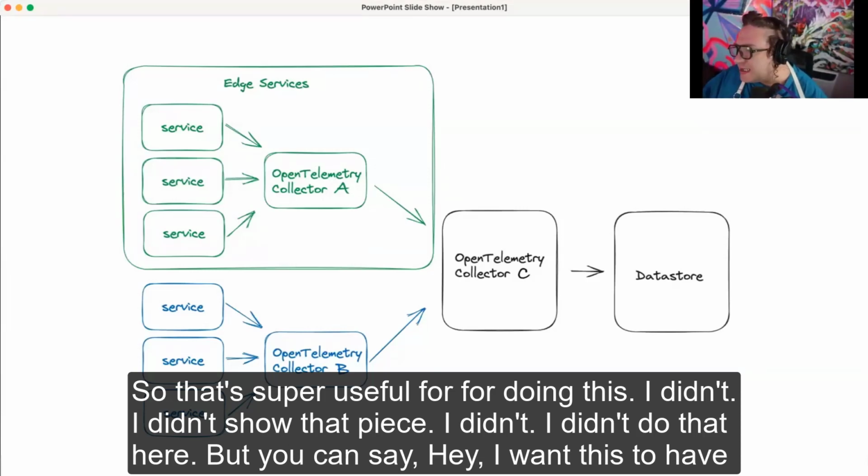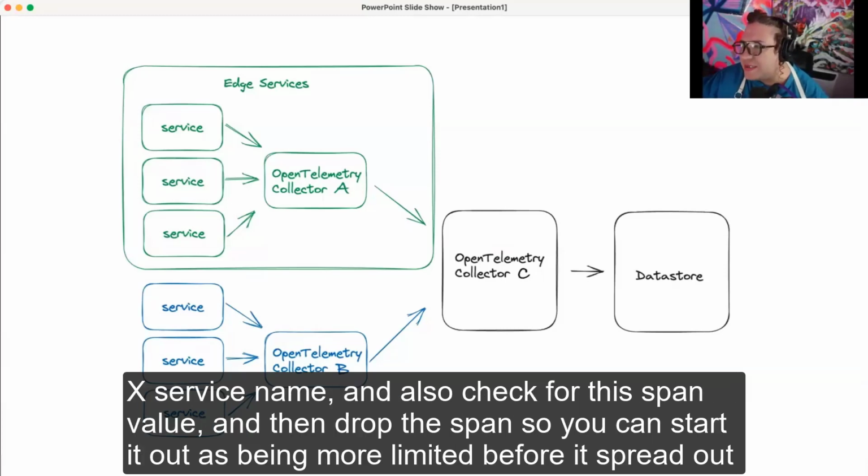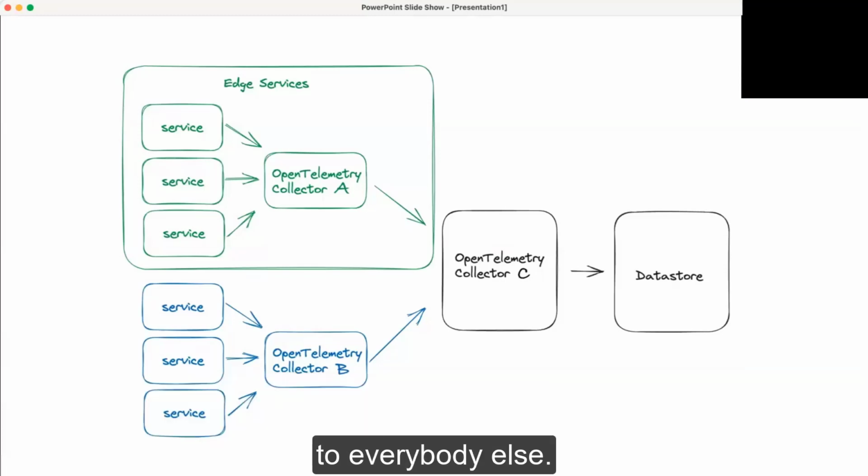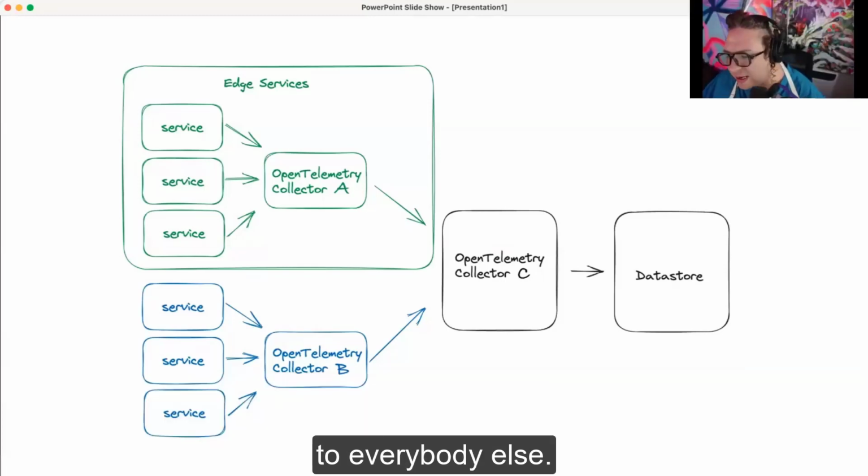I didn't show that piece. I didn't do that here, but you can say, hey, I want this to have X service name and also check for this span value and then drop the span. So you can start it out as being more limited before it's spread out to everybody else. Really good question.